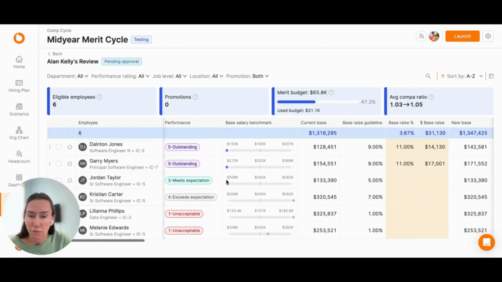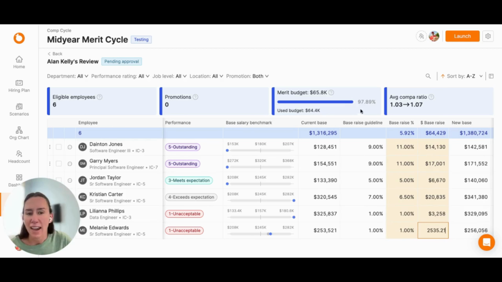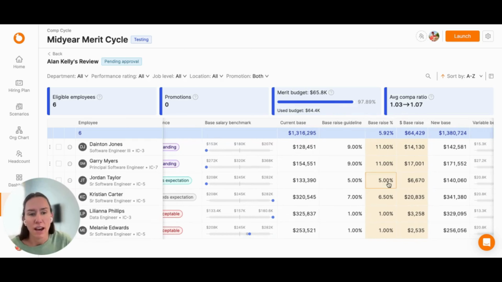Jordan received a 3, is also fairly low on their base salary benchmark scale, and Christian received a 4 and is alternatively at the top of their base salary benchmark scale. So for Jordan, we'll go ahead and follow the recommendation of a 5, and we'll give Christian a 6.5% raise. And then for Liliana and Melanie, for both, I'll give them just cost of living adjustments of 1%. With those recommendations, I have just about hit my max for my merit budget. And I do get this real-time feedback as I'm going in and making these suggestions, so I can see how I'm doing compared to what's been allocated to me. I can also see with these recommendations, my average comp ratio for my 6 employees has changed from 1.03 to 1.07.